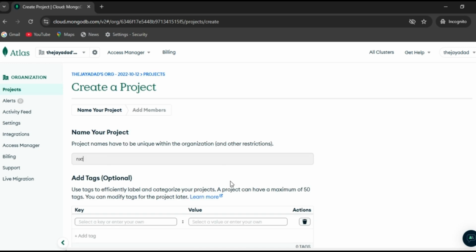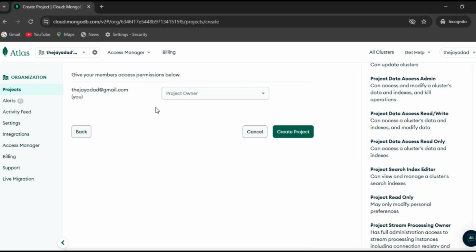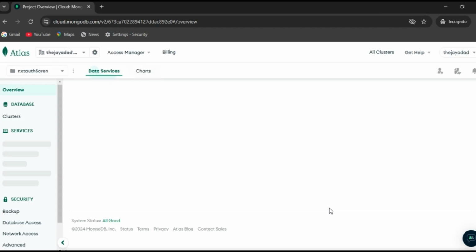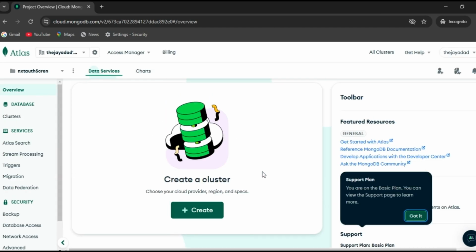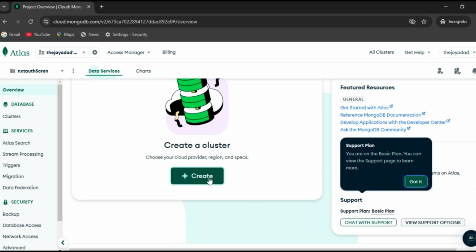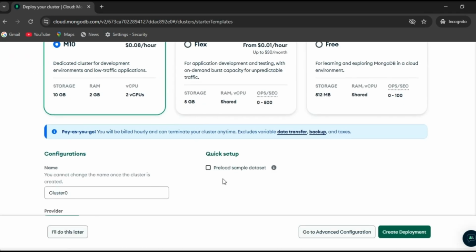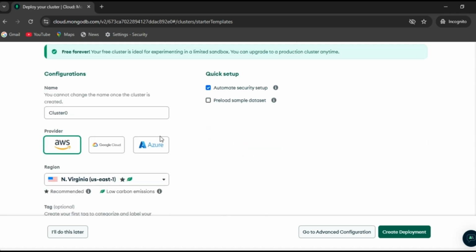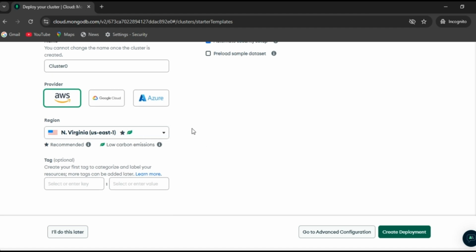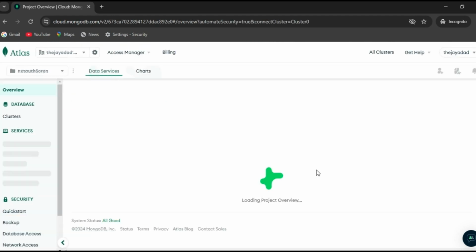We'll say next auth 5 next, and then we'll keep the default permissions to create the project. It's going to take a few minutes to load up. We'll create cluster. We'll go with the free tier and keep the name as is. We won't add any preloaded data. Be sure that you select the region that is closest to you and then click create deployment.